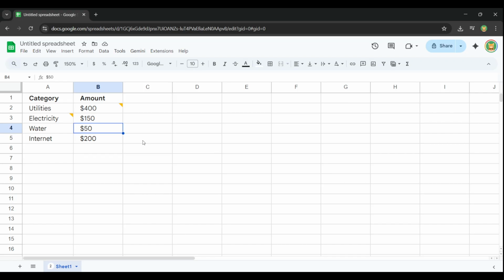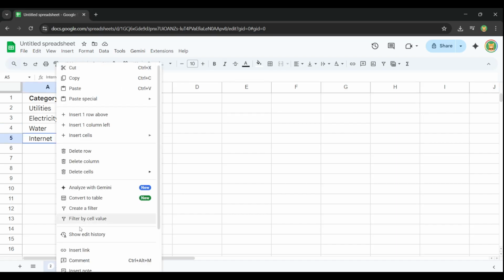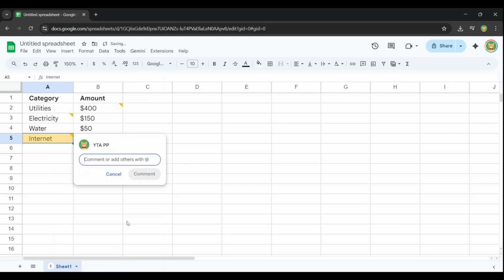To add a comment, open your sheet and point to the exact cell you want to discuss. Right-click that cell and choose Comment. A small box appears next to your sheet. Type your note, then click the blue comment button to post it.